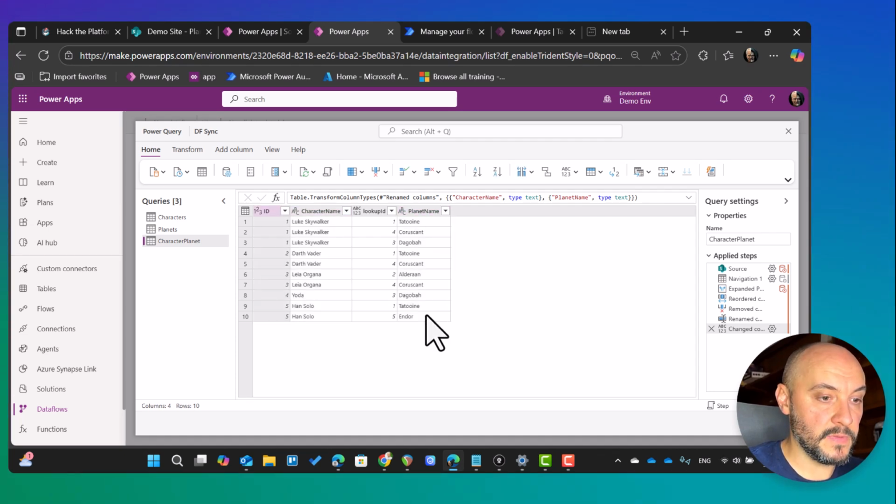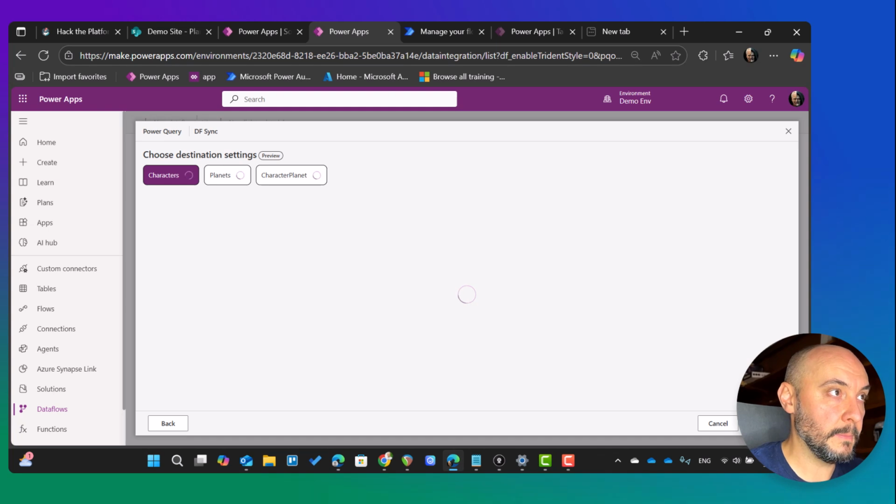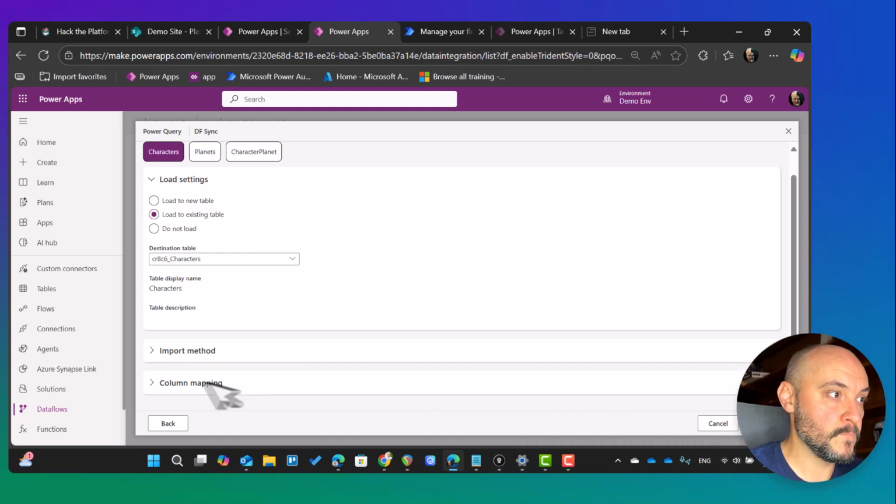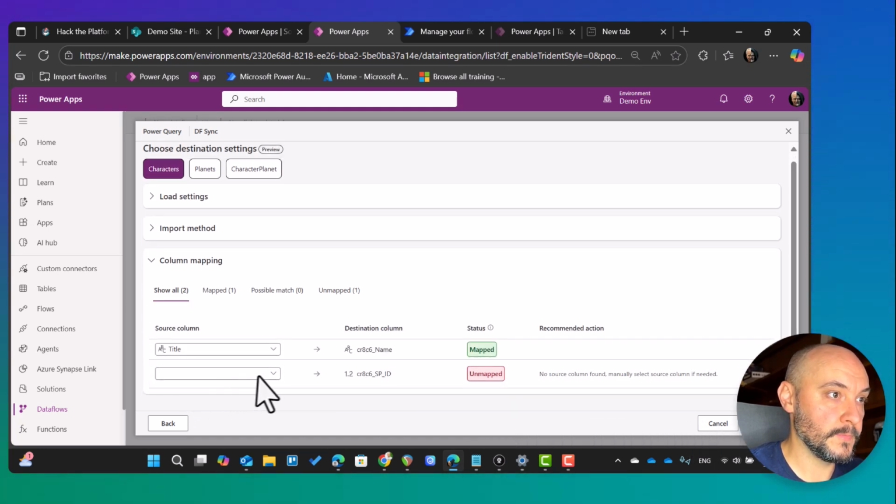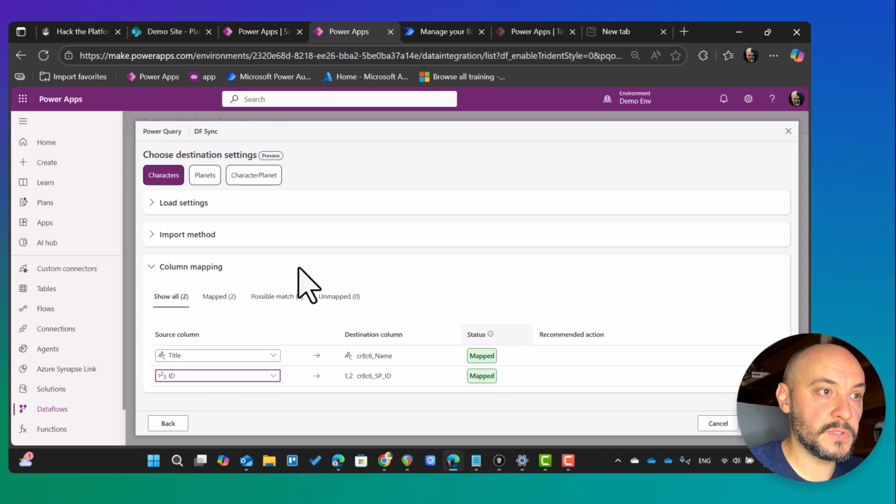Now I can map the queries, planets to the planets table, characters to the characters table, and the expanded query to the bridge table, planet or character planets. This ensures each row correctly stores a link between one character and one planet. I do not need SharePoint ID, but I will map it still.